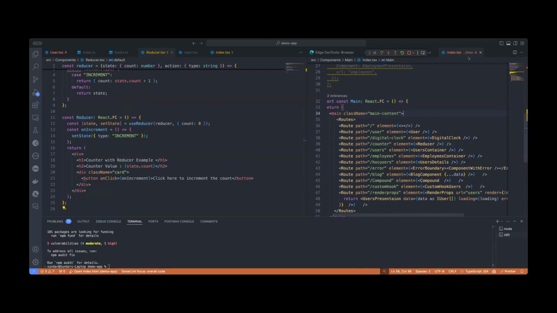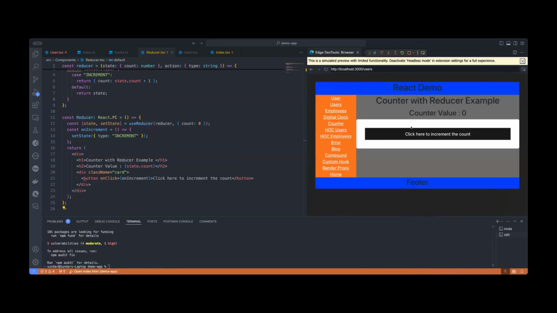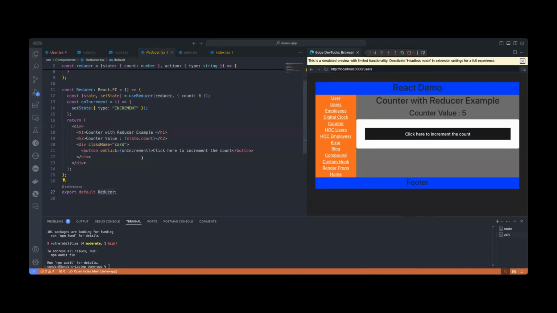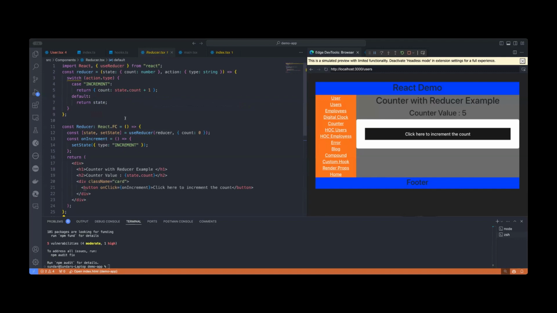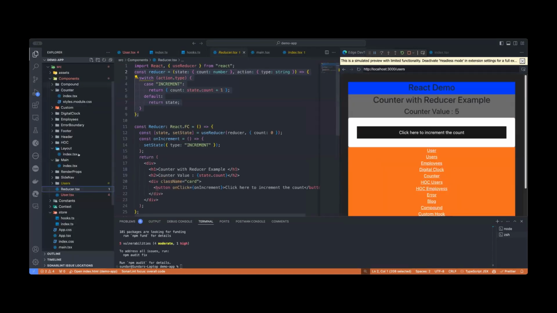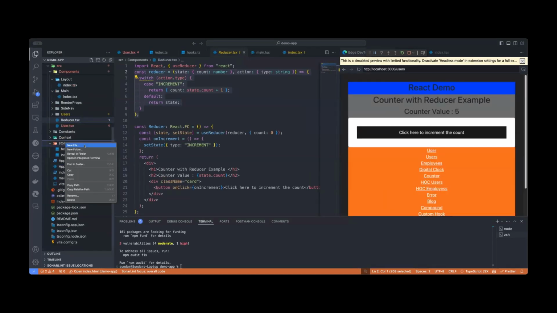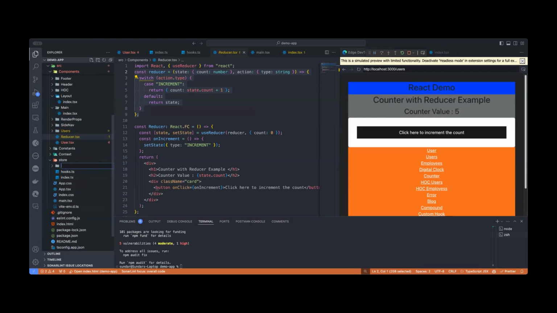So we are going to rewrite this entire state management for this component with Redux. I'm going to copy the entire function from here, go back to the store, and create the reducers.